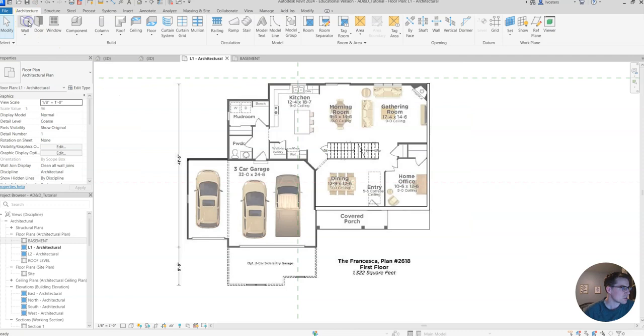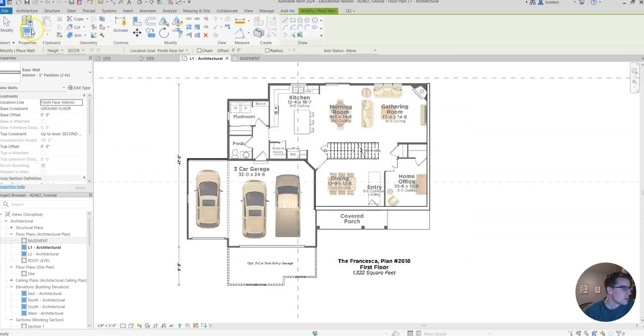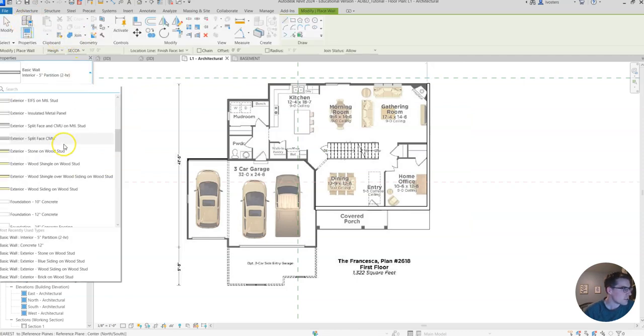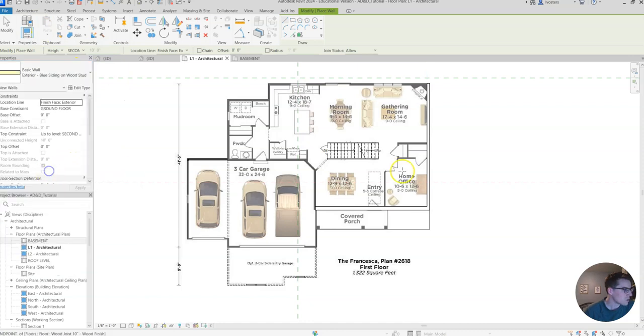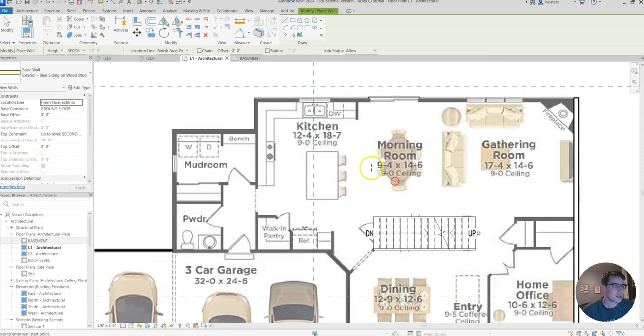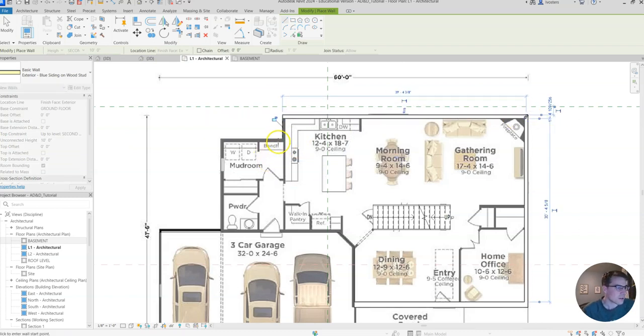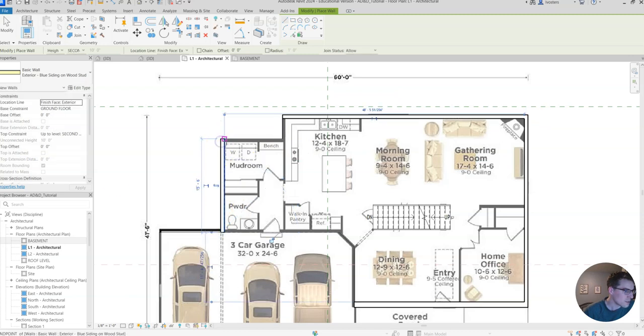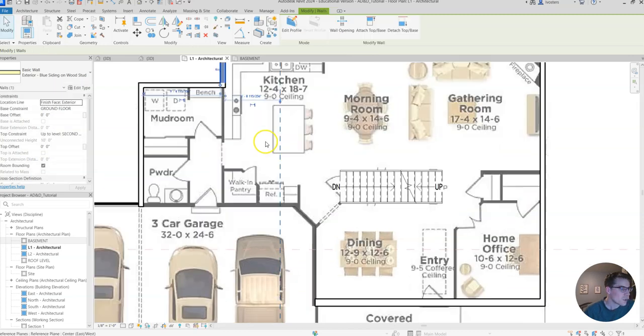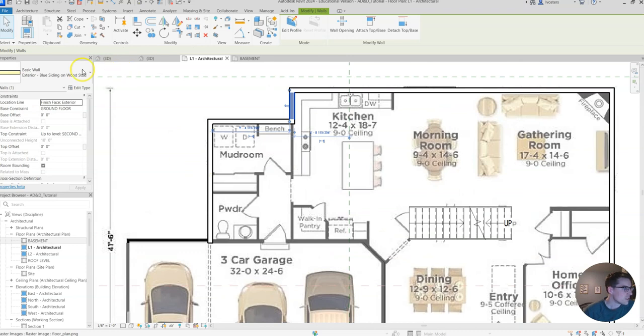So go to the architecture tab, go to the wall option, and then find your blue siding on wood stud. And then that's going to be used for all the exterior walls. So make sure all your settings are correct, ground floor to second floor, and then just kind of go around, connect those. So you want to go clockwise, otherwise they'll kind of be reversed. All right, so let's finish that.